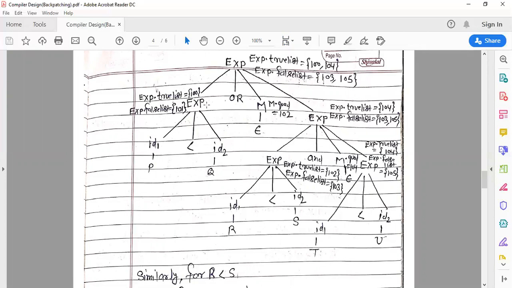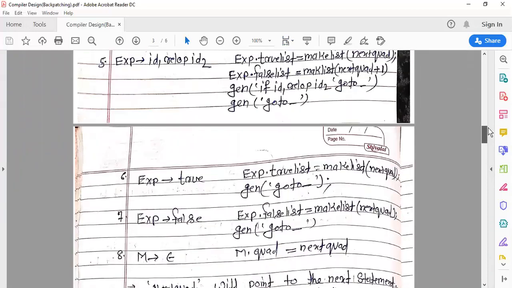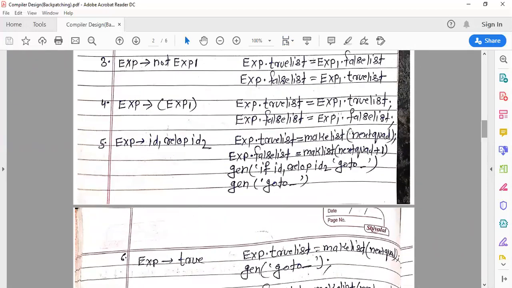So exp derives id1 relational operator id2. When you traverse and reach this point, exp, then id1 relational operator id2 is reduced by exp. Then you have to apply the semantic rules. So what is the semantic rule you have seen here?